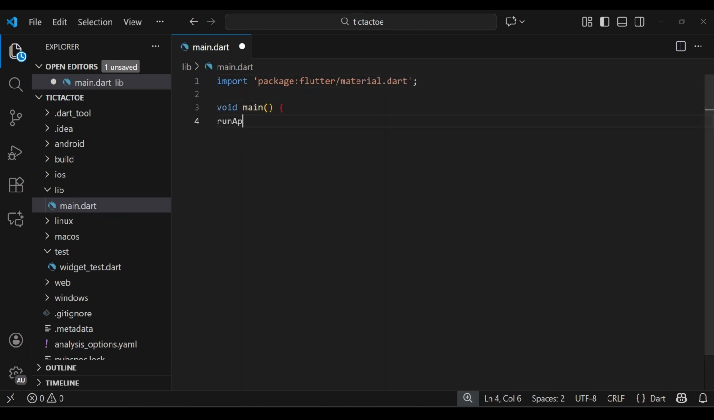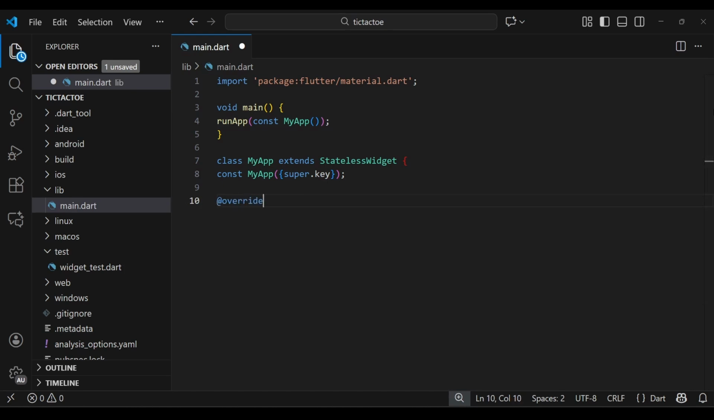Main function is the entry point of every Dart app. Run app tells Flutter to start the app and show the widget we pass. Here it is, MyApp. MyApp is the root widget. It extends StatelessWidget because it does not change.